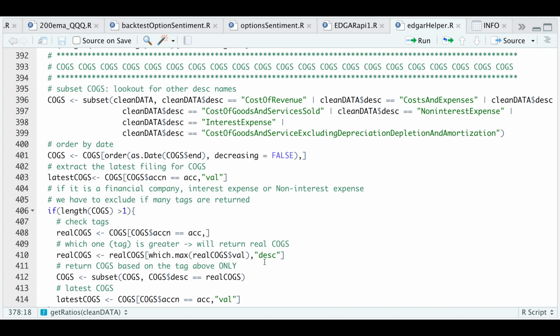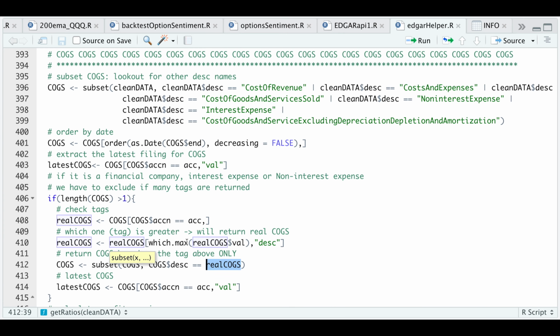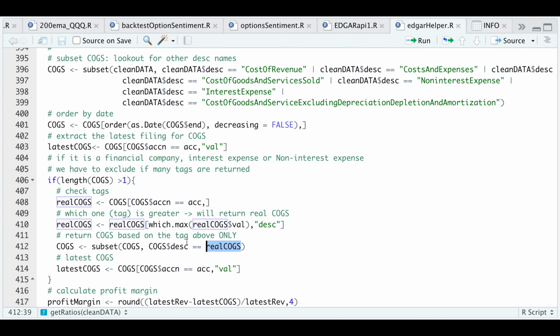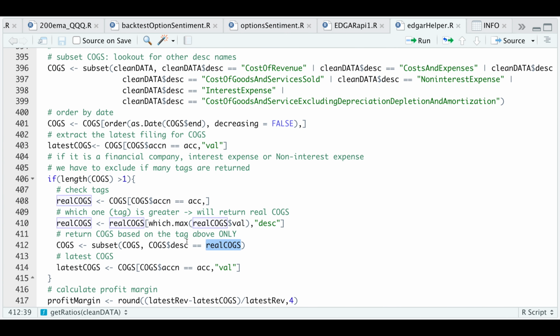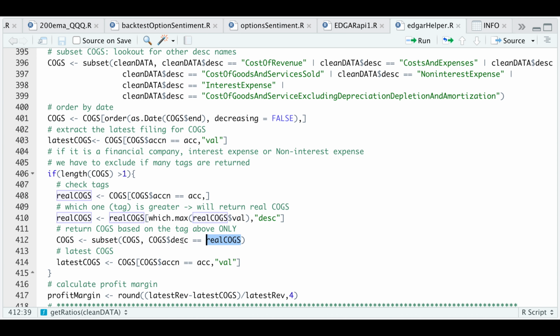And once I have located which one of these is the greatest, I will subset all the COGS to the real COGS or the real tag. And by passing in my filing number and extracting the value, I'm able to extract the latest cost of goods. So this is just a check on whether or not it returned multiple tags for cost of goods. Now we can calculate our margins.